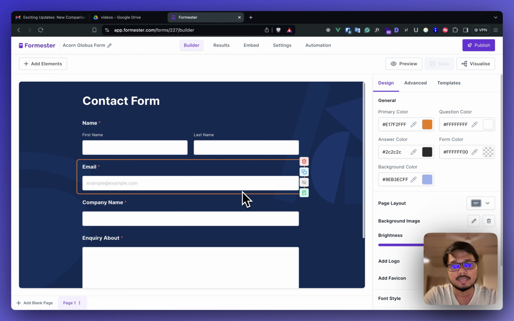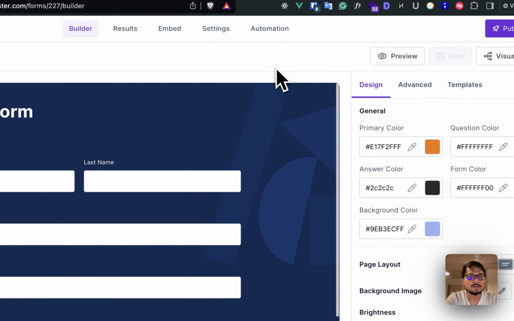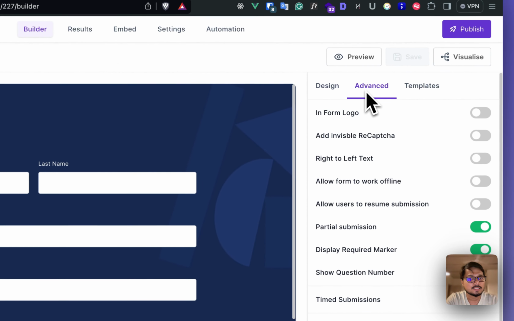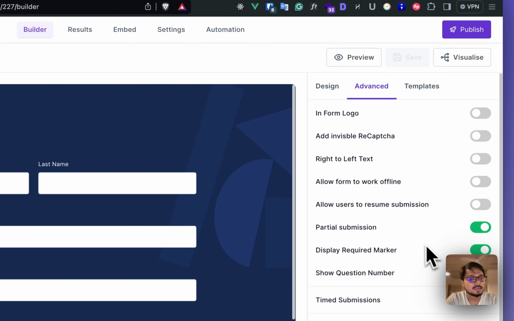It's a premium feature, but again, it's very useful for people who need it. So how do you activate it? It's pretty simple. You come to your form builder. Once your form is ready, you go to the advanced tab. In the advanced tab, there's an option called partial submission. It's turned off by default and you can turn that on. Once you turn it on, you hit save.